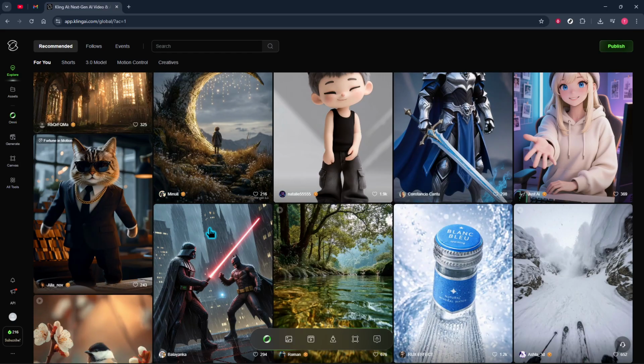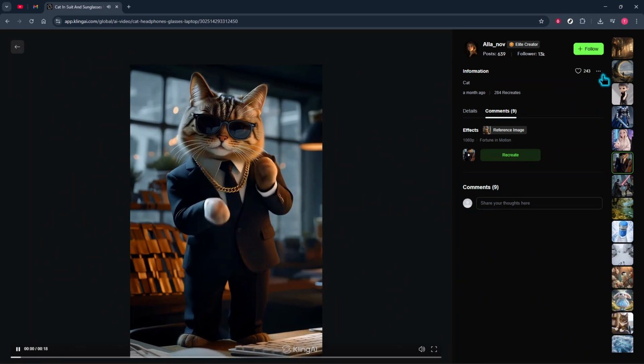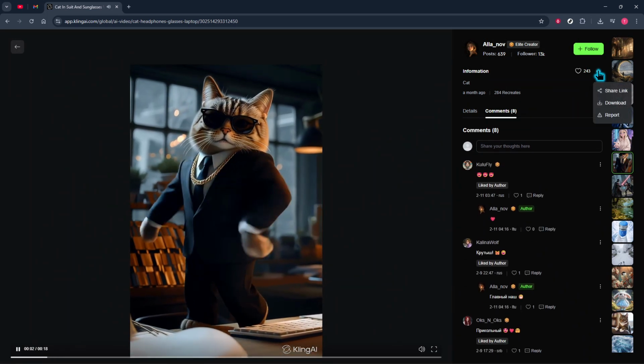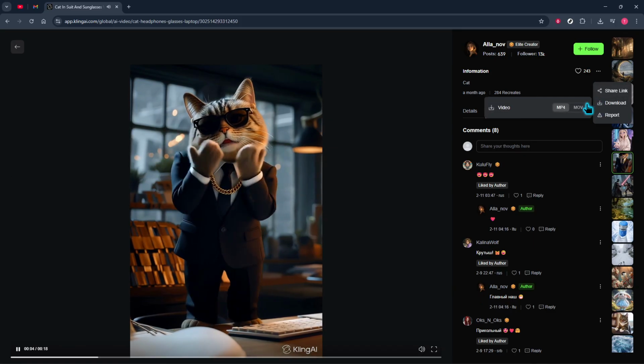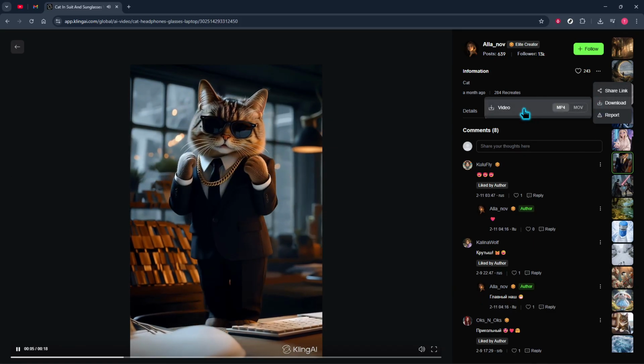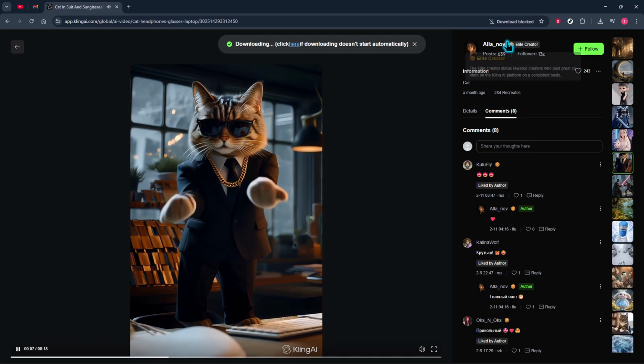Once you're viewing the video's page, look for the three dots menu, often found near the player or the thumbnail. Click that menu to reveal more actions. From the list that appears, click Download. This brings up the available download types for this item. To save the full motion version, click Video. Your browser will begin downloading the file, typically as an MP4.